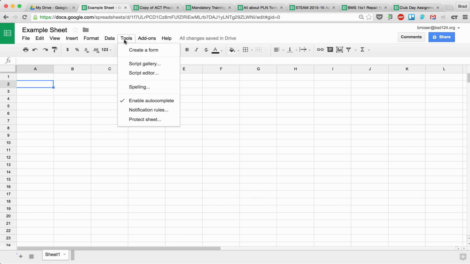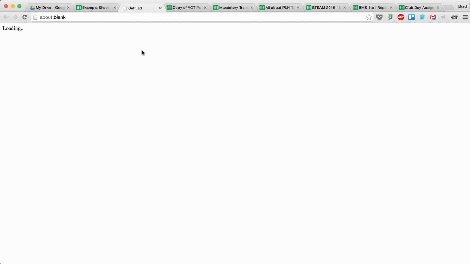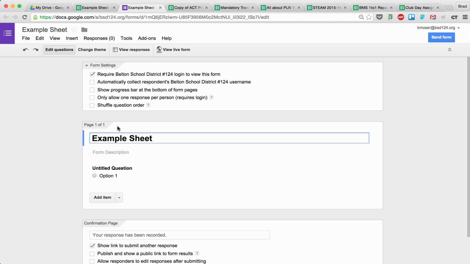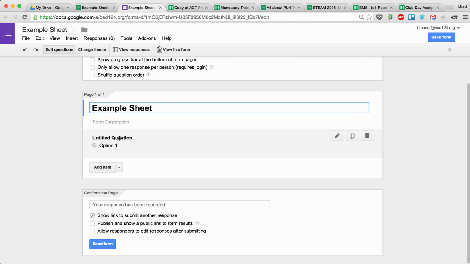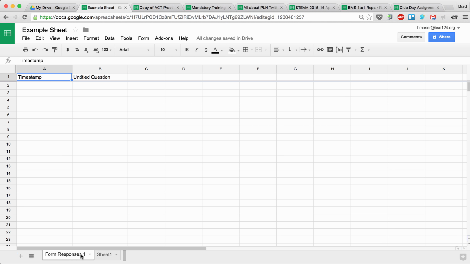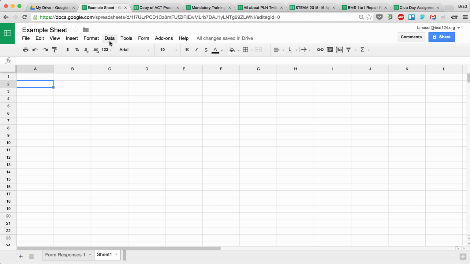Then we have the tools. This lets you create a form that feeds into this sheet. By clicking that, here's the form that is now feeding into that sheet. So I can go ahead and just create a couple questions, and when the user submits the form, all of that data comes into this sheet, and you notice I have a new sheet down here called form responses, and all that data will populate underneath. So that's kind of a neat little thing.